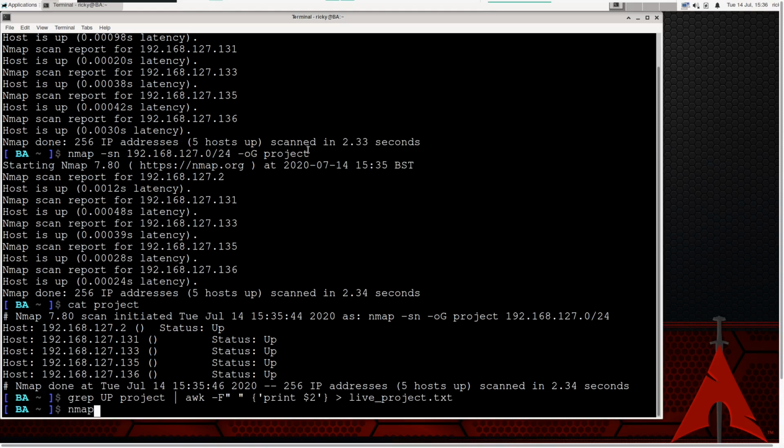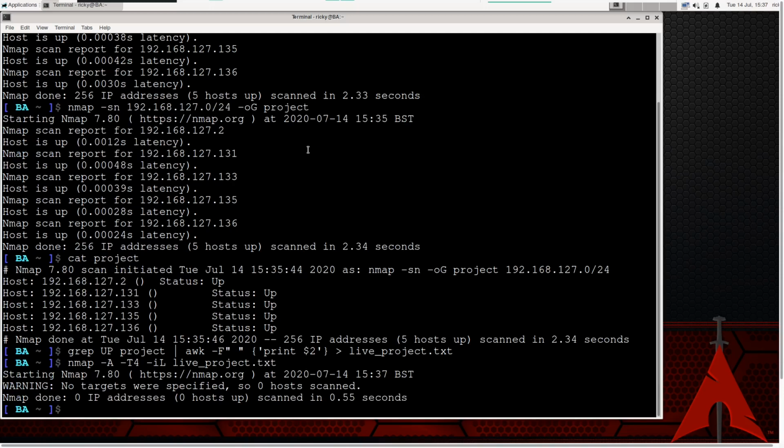So then I do nmap. I do the SYN scan, and then, okay, we don't want the SYN scan, we do -A, and I'm putting that file as -iL, and my speed is -T4. Sorry, we will put -T4 first. Then capital -iL live_project. Okay, so that's it. Sorry, it says no targets were specified. So live_project will display the live hosts.